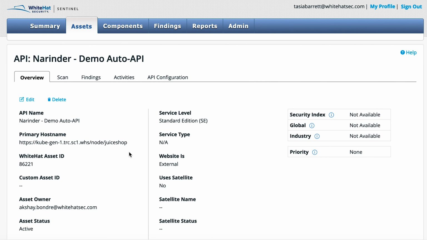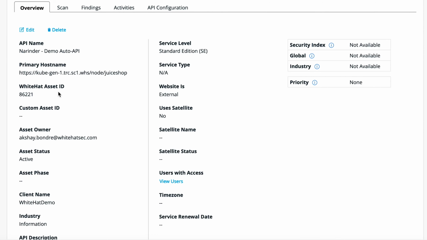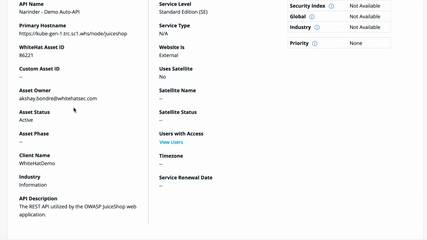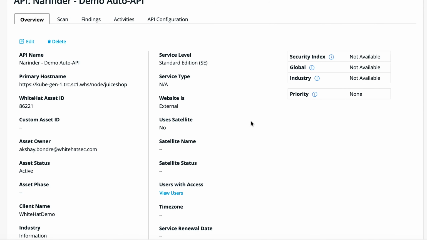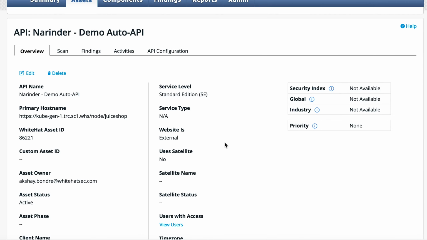The Overview tab is just the general information for your asset. So what you'll see is the name of the API, the primary host name, our WhiteHat asset ID, if you've set a custom asset ID, the asset owner, which by default will be whoever onboarded the asset, but if you need to change that, you can do so. The asset status, asset phase, if you've set it, your name, the industry, if you've set a description for the API, the service level. If you use an appliance or VM, then that information will be here. And then users with access, the time zone, service renewal date, etc.